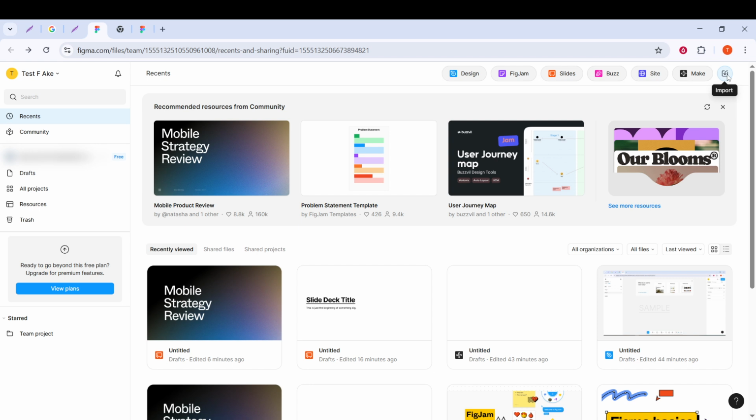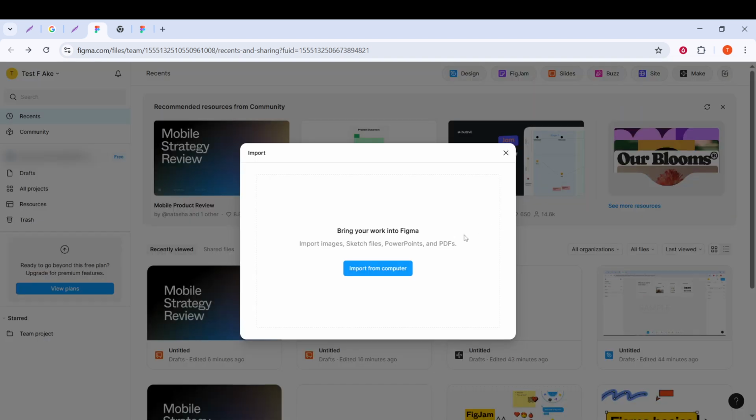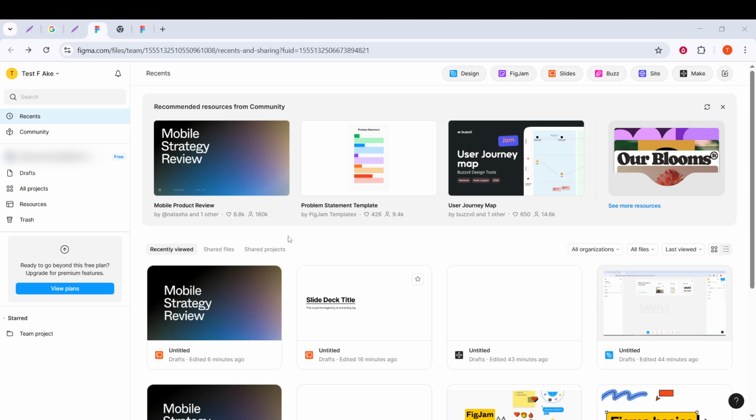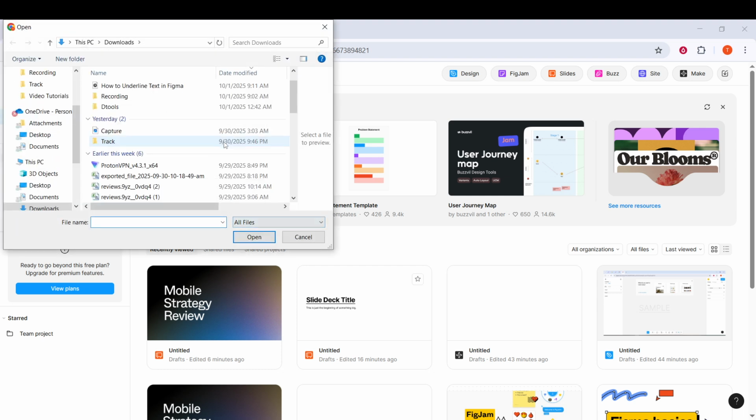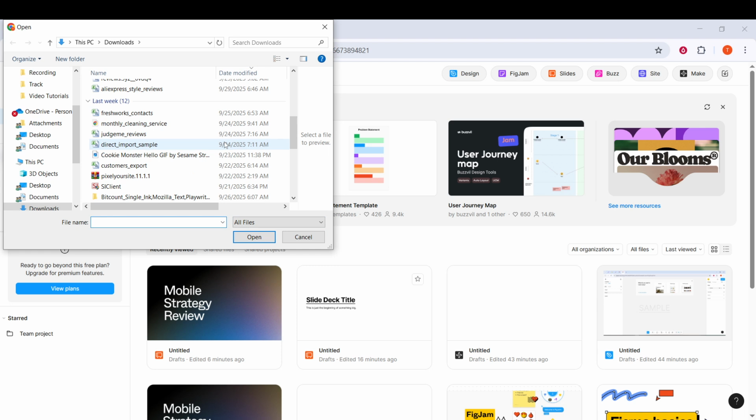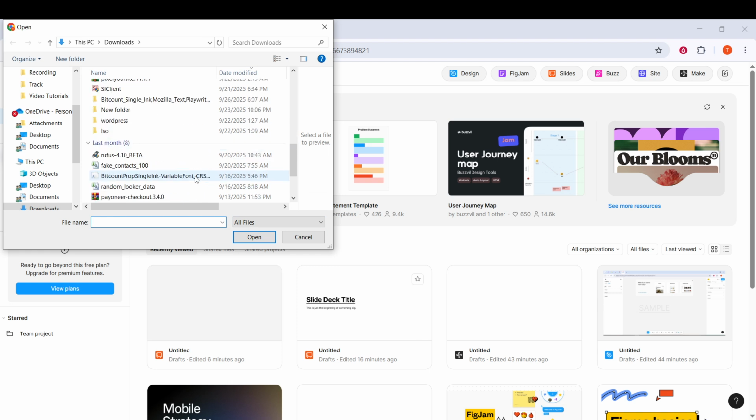From here, take your time to browse and select the files you wish to import. These could range from images to vector graphics or even entire design files. Once you've made your selections, go ahead and click Open, which will commence the uploading process.